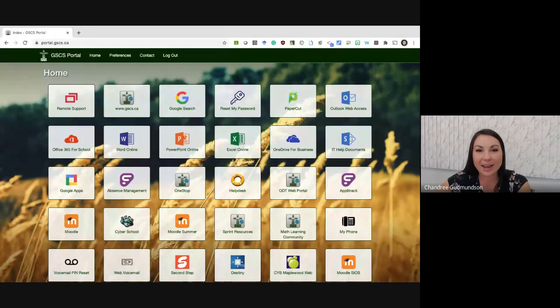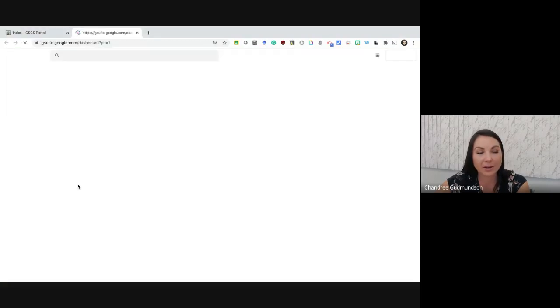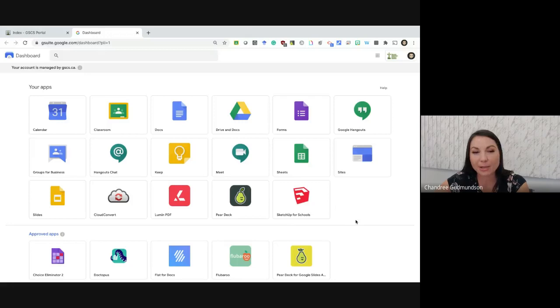Once you are logged in and that sync is on, you can then go to the portal. Within our portal, you can see that there is the Google Apps icon. When I click on this icon, I'm brought to a bunch of different apps that you have access to within the division. So you can see that Google Classroom is there, the calendar, there is your Google Drive. If you're familiar with OneDrive, it's the same thing, only the Google product. As well as there are two kind of options here, Google Hangouts and Google Chat, and then Meet.